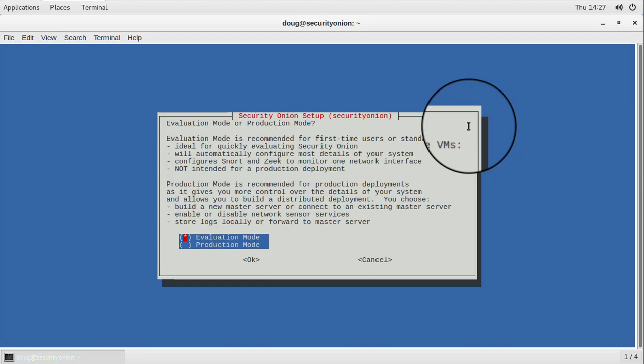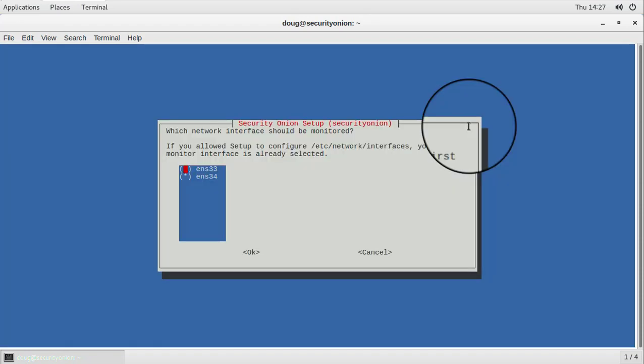Now at this point, we're prompted for evaluation or production mode. This is just going to be a quick evaluation, so we'll choose that. It's asking for which network interface should be monitored. We already specified that in the first run of sosetup-minimal, so ENS34 is already selected for us. We simply press enter to accept that.